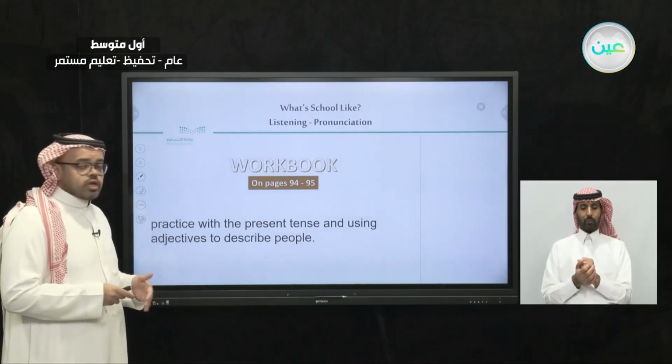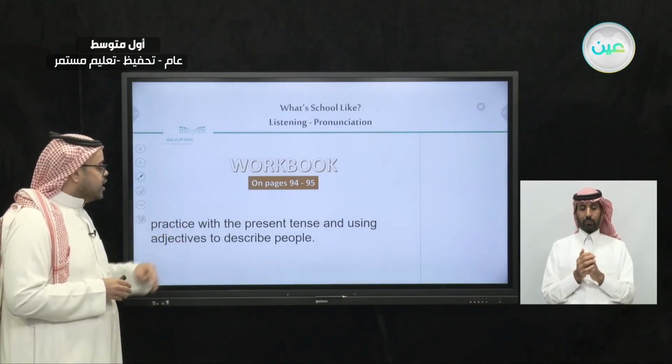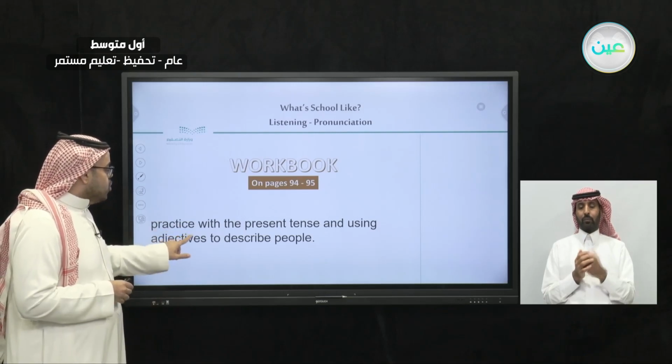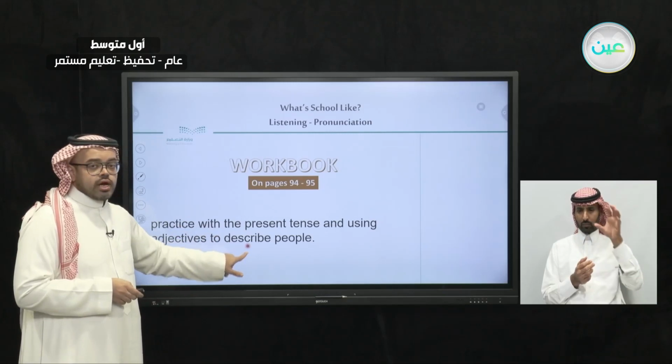Now, don't forget in your workbook to check pages 94 and 95, where we have more practice with present tense and using adjectives to describe people.